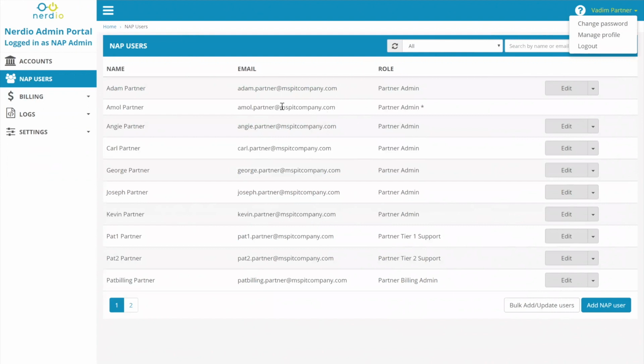So 2FA for the NAP is enabled either on a per account basis or per partner admin account basis. In both cases, you need to make sure that the people who are trying to connect are either coming from whitelisted IP addresses or they have a phone number specified so they can get a code and be challenged by that code. Otherwise, they'll get an error message and won't be able to log in.